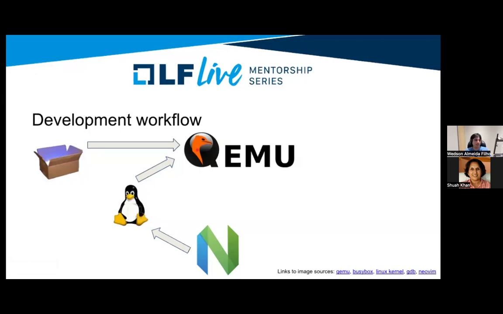And then if we have bugs and we need to debug something, we can use GDB. This is the logo for GDB, actually. We can attach to QEMU, but we don't really attach to QEMU itself, we talk to the emulator.